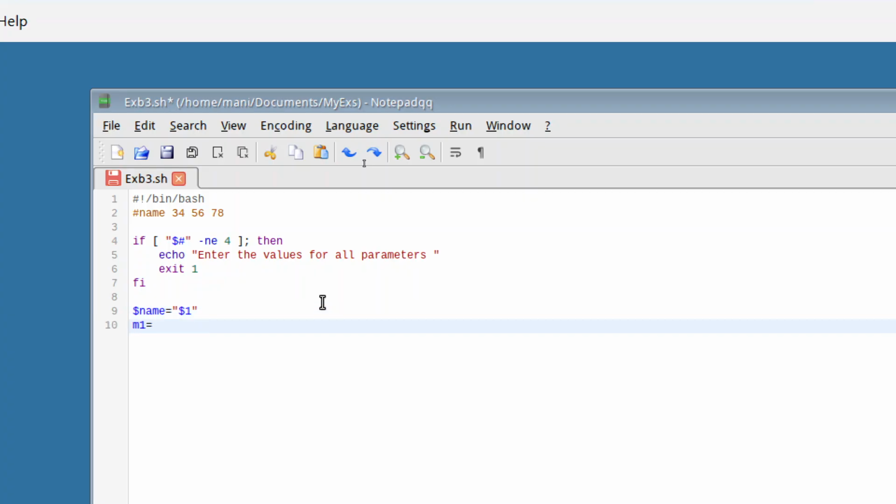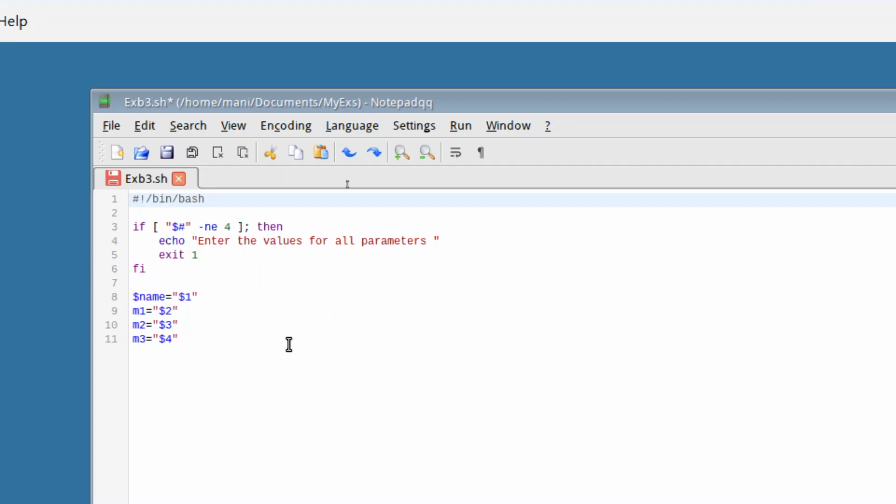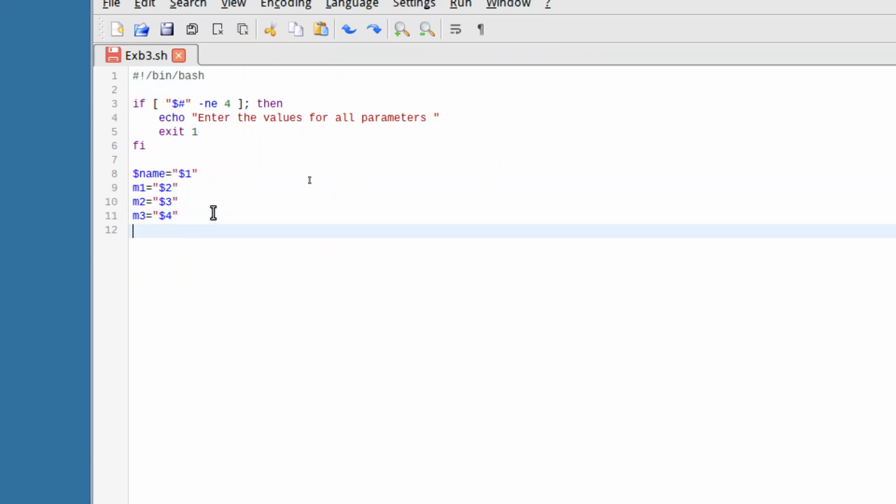Let me go with the marks M1, and marks M1 will be $2. This is the second parameter, and so on and so forth. I will not waste my time; I will use Control C and Control V. So this is M2, and this will be the third parameter. This is M3, the fourth parameter. So you got all four parameters: name and marks in three subjects. This is just for reference purposes. Now let us go ahead and do the calculation.